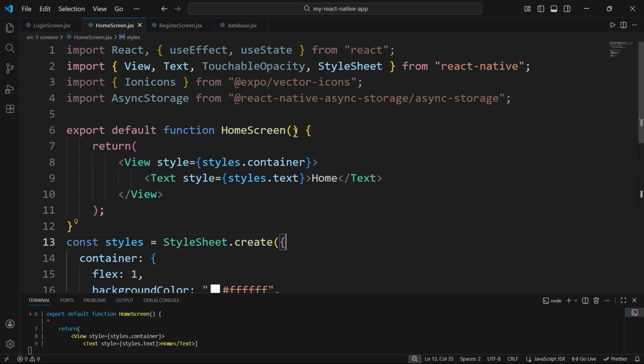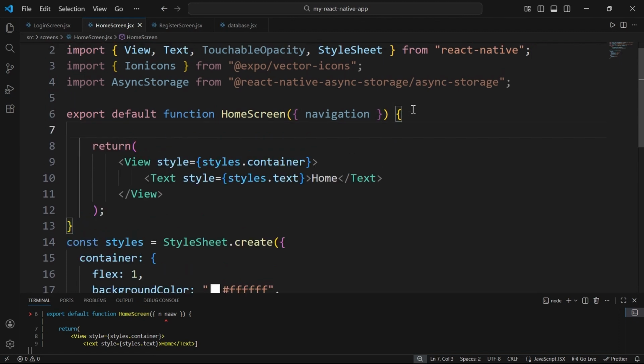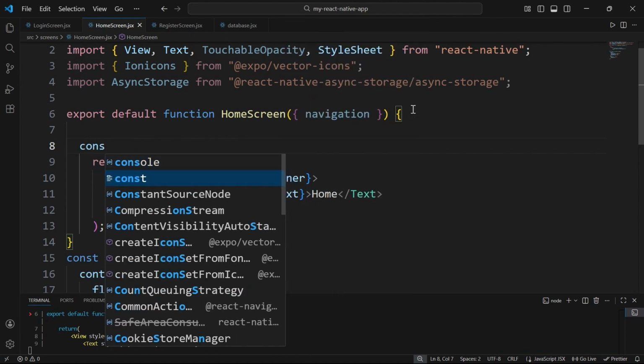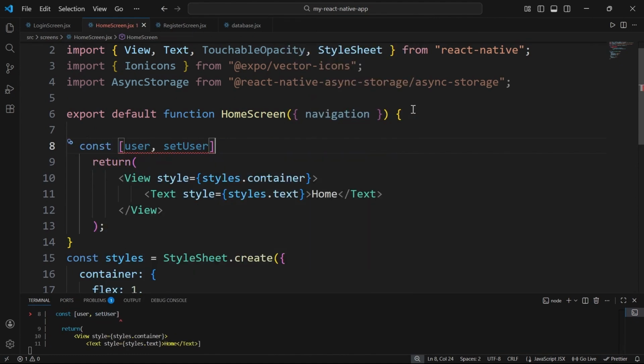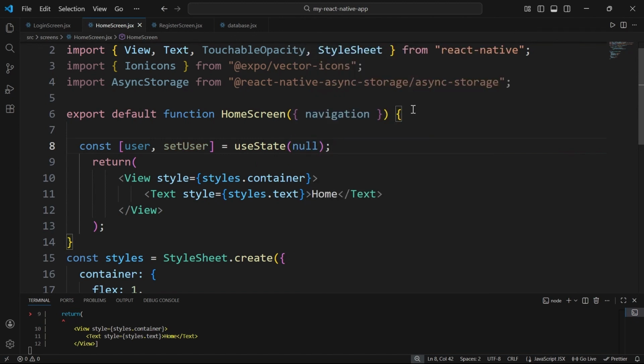Because it's going to be implementing navigation to another page or screen, we need to add navigation here. We have not created it yet, so I don't want to forget. After doing that, we'll create a new constant, which is user, then setUser, equals useState. For now it will be null.